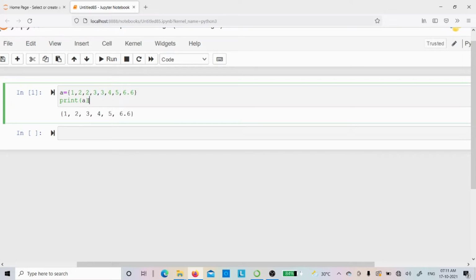Now if you want to find the length of the set, you can use len and provide the name of the set. The len function will compute the length of the set and return an integer value. How many elements are there in the set? 6 elements are there, so the len function will give you the output as 6. I hope it is very clear for you.